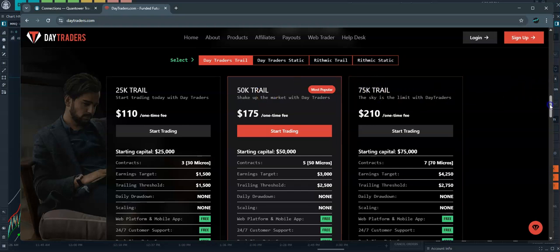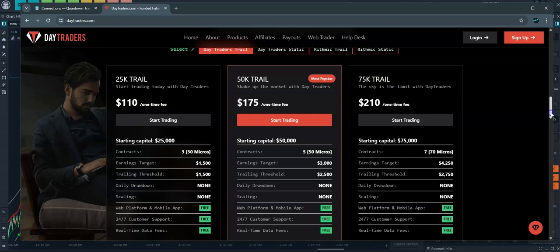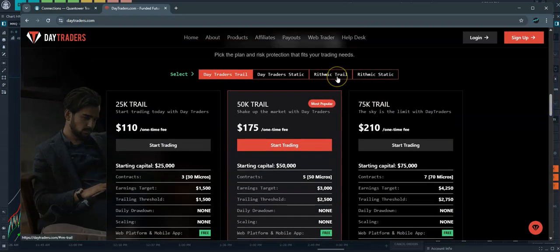And I personally only touch their Rhythmic Trail accounts. That's the only rules I like. That works for me. You can look at the other ones, but that's the one I like. And that's the one I utilize to get access to the Quantower full feature platform. And it cost me like 52 bucks to buy the prop account.